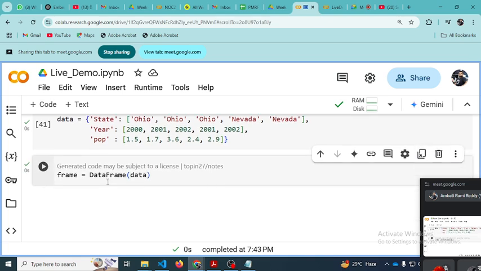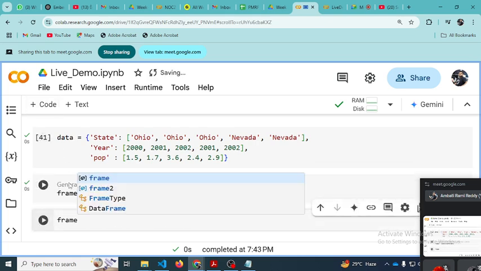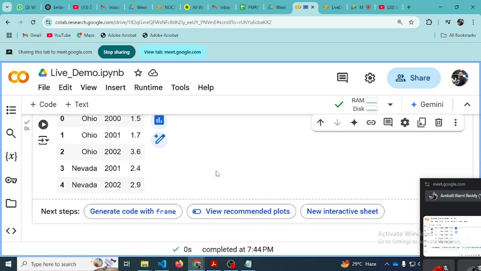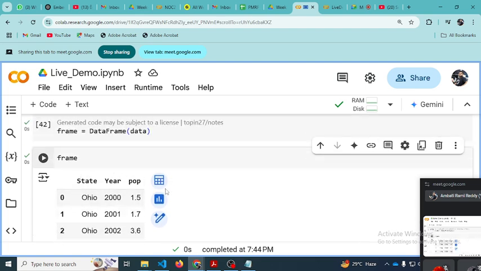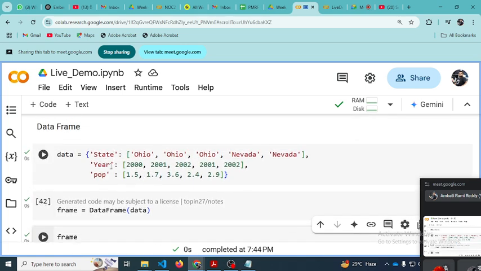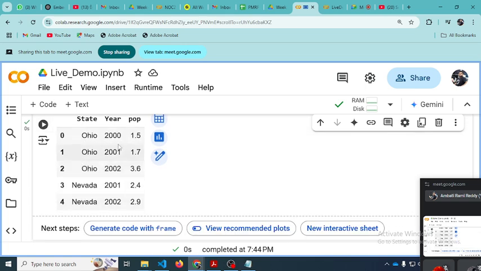Now you have created your data, and I have passed this data to DataFrame of data. So this is my frame. Now try to print this frame. Now you see whatever data frame you have created, this is the tabular structure. You have rows 0, 1, 2, 3, 4, and then different columns: state, year, pop. Whatever you want, you just give. As of now I have taken 3 columns and 5 rows with these values.